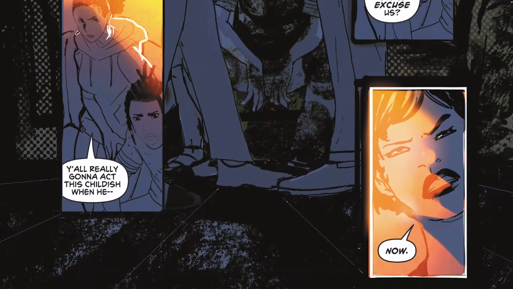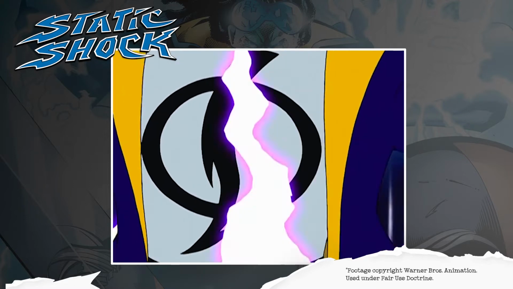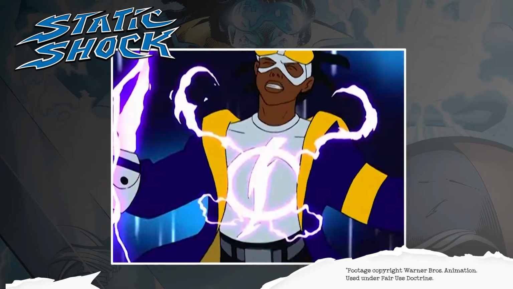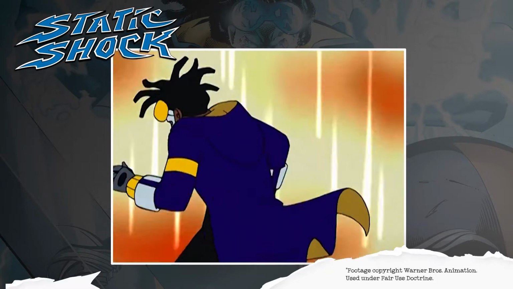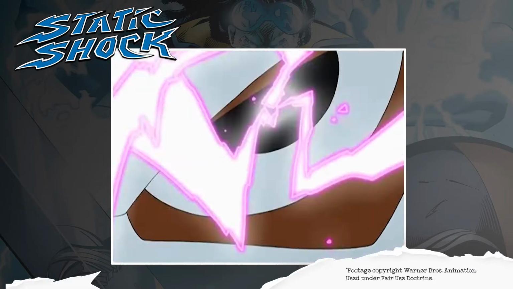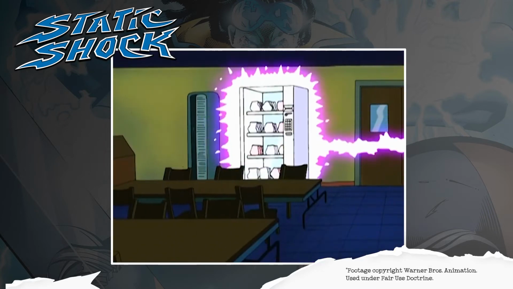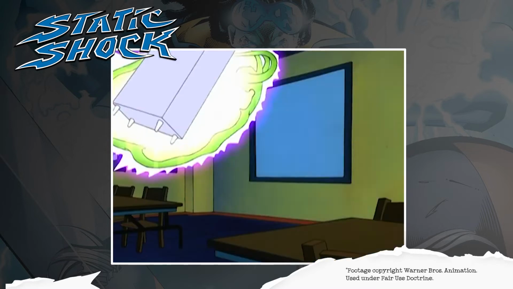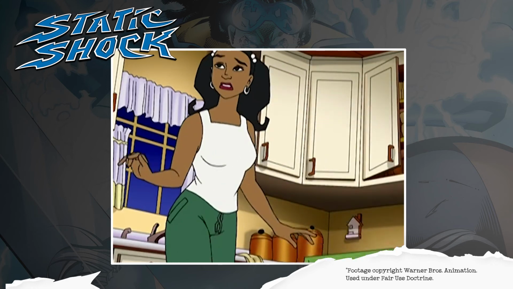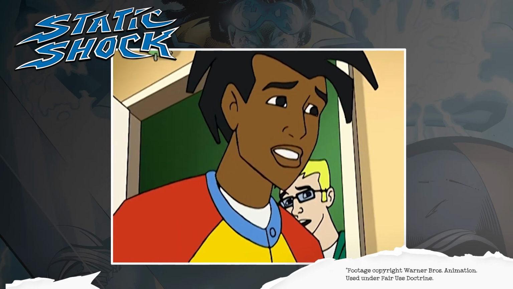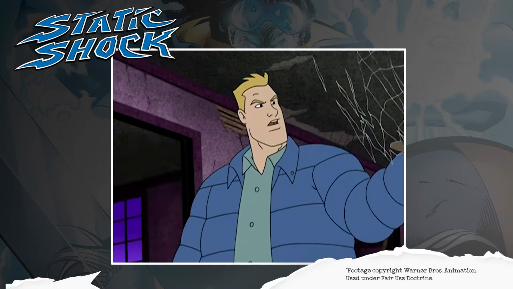And of course, I can't talk about Static without mentioning his award-winning animated series. Debuting in the year 2000, Static Shock was produced by original co-creator Dennis Cowan, with Dwayne McDuffie serving as writer and story editor. While there are some changes made to his supporting cast, Static Shock is pretty faithful to the source material and dives into surprisingly deep territory for a show aimed at children.